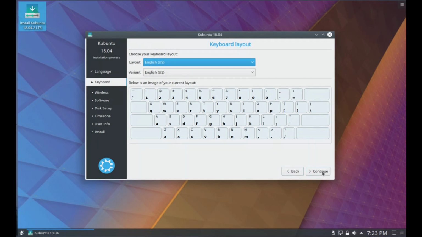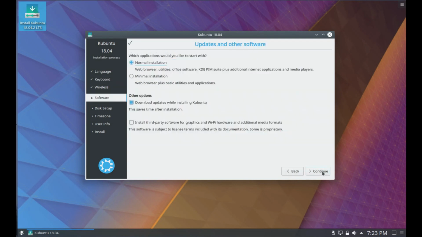And you can change that here if you need to. Again, hit continue if that's what you want. Normally, I will do the minimal install because there's a lot of packages I don't use with their normal install. But in this case, let's just go ahead and do normal. And we'll go ahead and download updates, although we'll still have updates even afterwards. And we'll install third party. Hit continue.